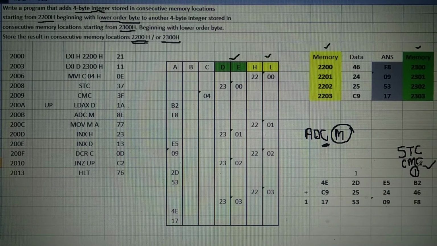We don't know exactly what the carry is holding. It is either logical 1 or logical 0. Therefore, forcefully we have to make it 0. STC, it will set to 1. CMC, it becomes 0. This instruction should be there in the program. Now the rest of the program is very easy.